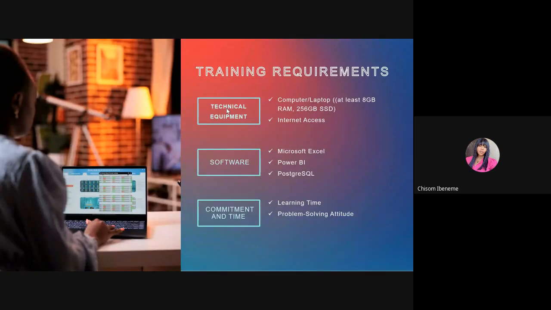And for this masterclass, if you're going into data analytics, these are some of the requirements you need to be able to do some things with your laptops and go into data analytics proper. You'll be needing your laptop, which is at least 8 gig RAM, then 256 gig SSD. Internet access is also very important. You'll be needing software like Microsoft Excel, Power BI, PostgreSQL. But in this masterclass, you'll be needing Power BI and PostgreSQL.